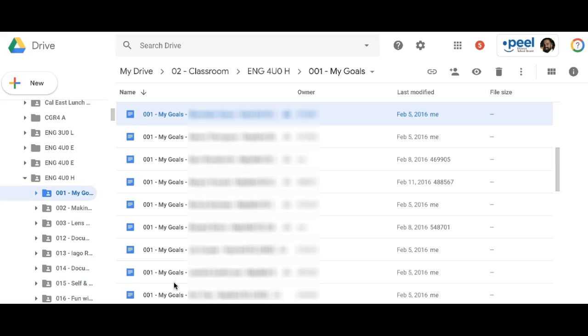So I have set up an assignment here called My Goals in my Google Drive. I actually set it up in my Google Classroom, I should say, and I set it up so that every student would get a copy, because as soon as I do that, it does create this folder in my ENG4U folder, and then I've got my Goals folder that's here.